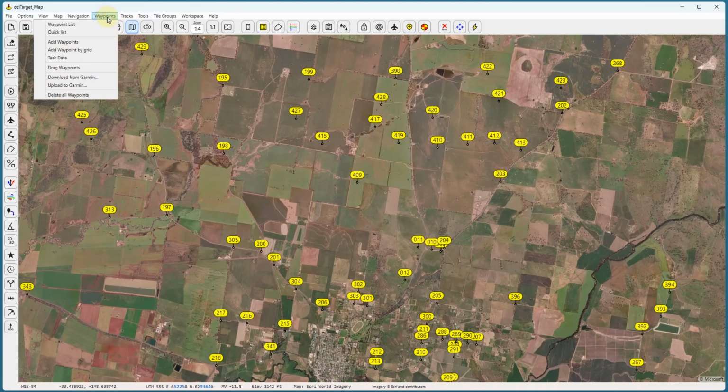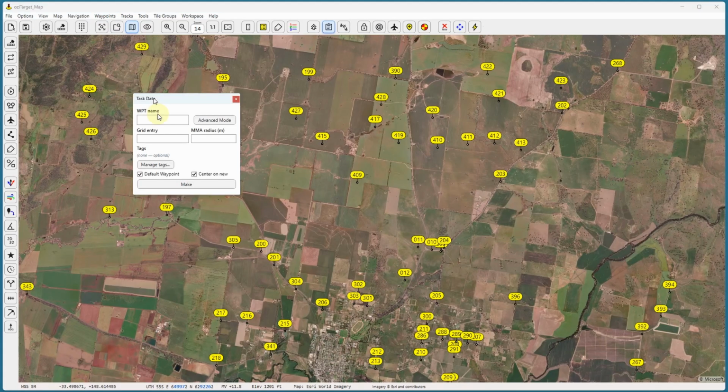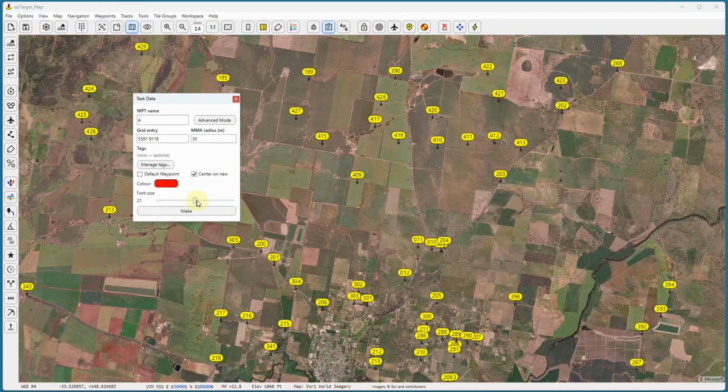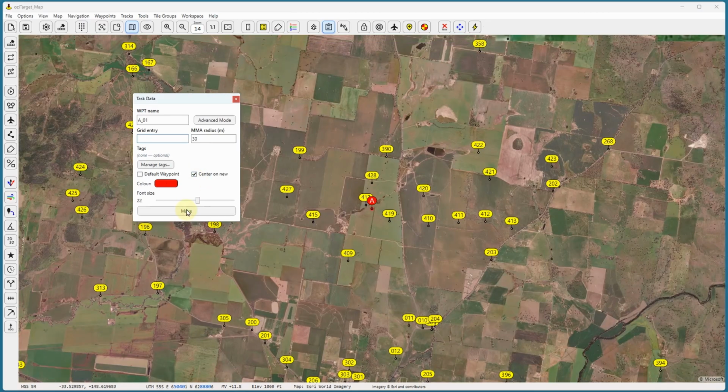Add Waypoint by Grid will open the basic version of the task data form where you can enter a short or full grid reference to make new waypoints. For example, we can enter 5581 9118 with either a space or a slash separating the easting and northing, then set the MMA radius in meters, and either use the default appearance or turn it off to pick the color and change the font size. With Center on Map checked, clicking Make will make the waypoint and reposition the map on the new waypoint.